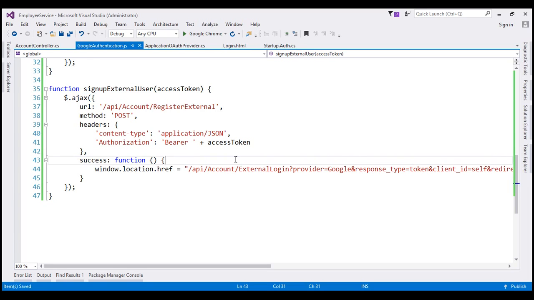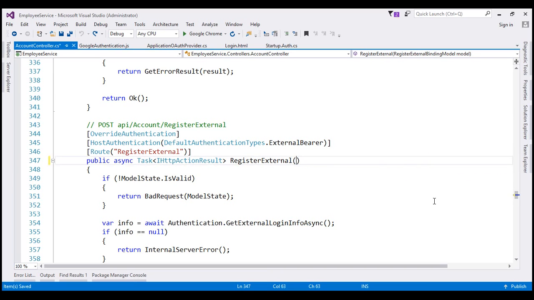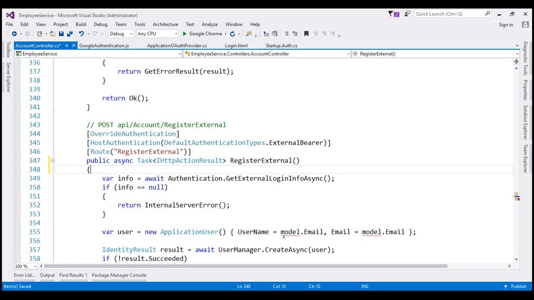We also need to make a change in the register external function. This function is present in the account controller. So let's go to the account controller, and here is the register external function. First of all, we don't need this parameter, the register external binding model parameter. So let's get rid of that. We don't need this if block as well. So let's get rid of that as well. And to get the email property value, we are going to make use of this info object instead of the model object. We have already deleted the model object, so it's no longer available. But to get the email property value, let's use the info object, which also has the same email property.